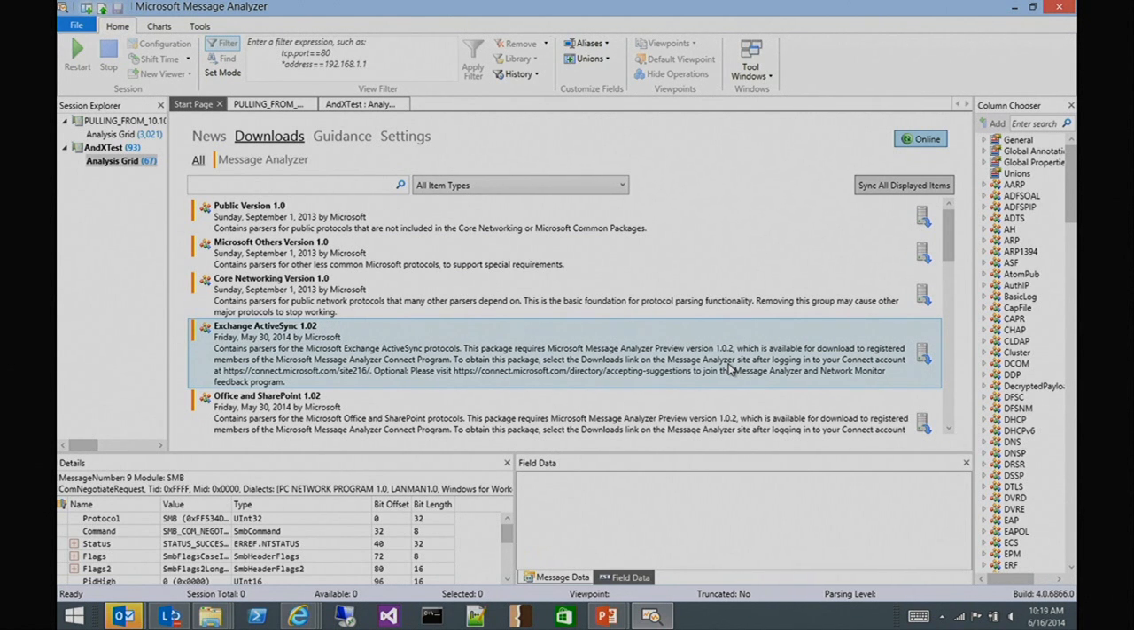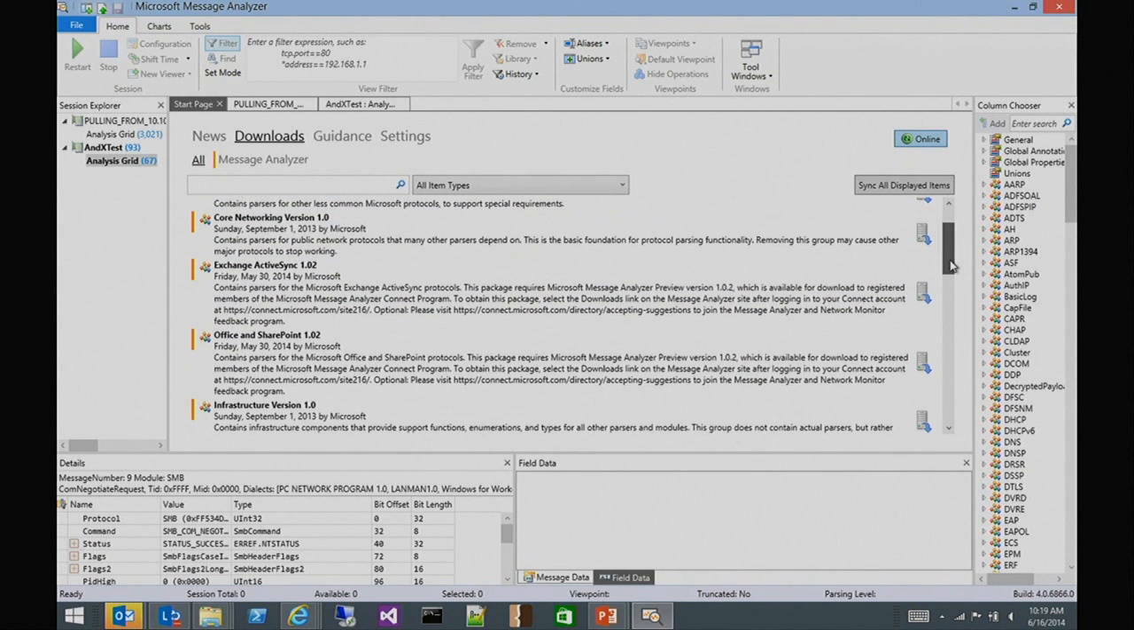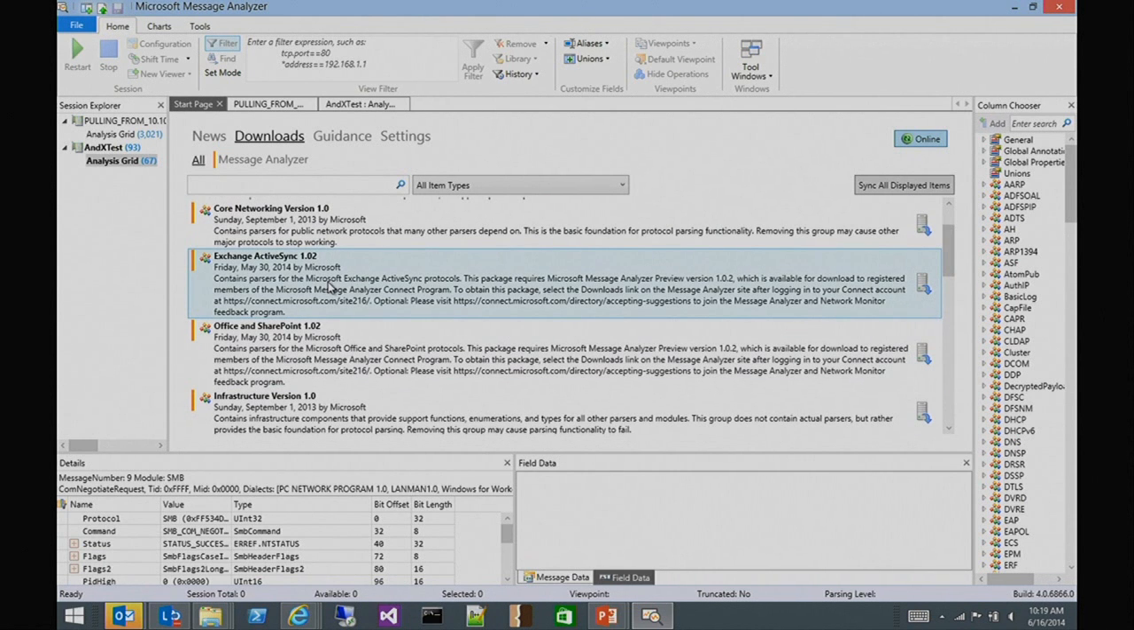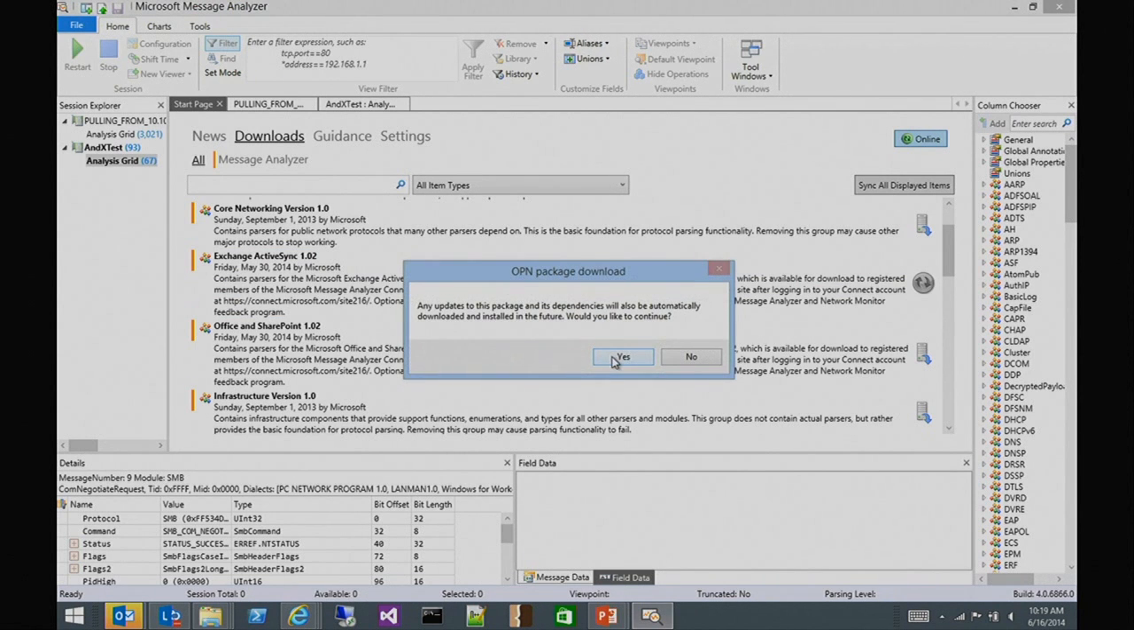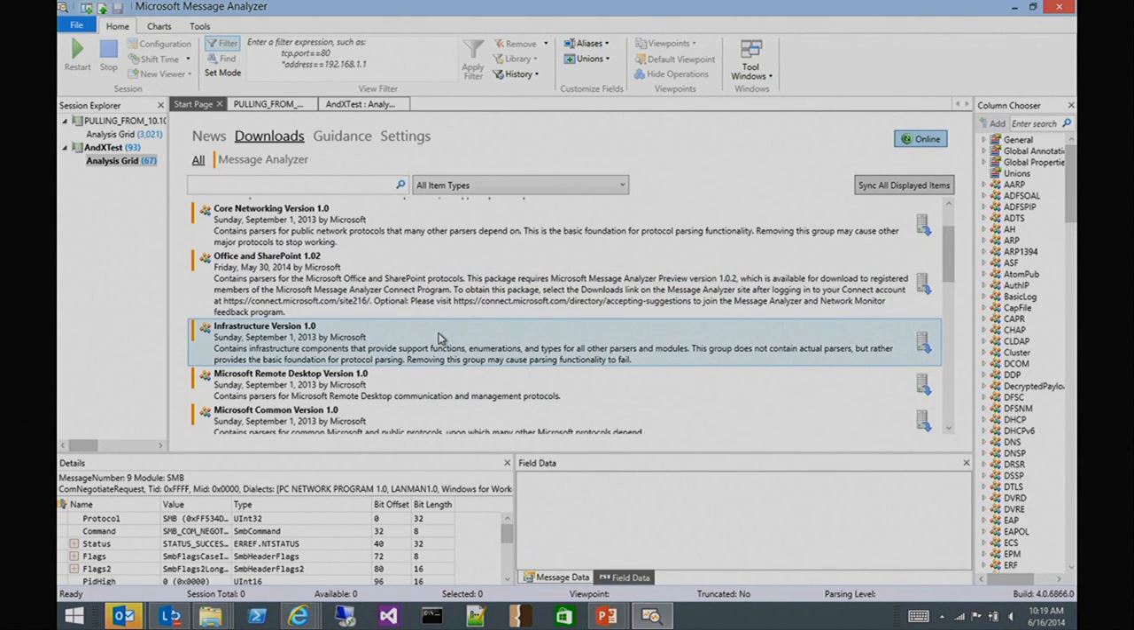But the ones that are important to you guys, what you want to do when you run Message Analyzer is go here, if you're interested in the Office parsers, it's Exchange and Active Sync 102. If you click, you have an option to download them once or automatically download them and keep them in sync, which is what I would do probably. Now again, the first time you open up our Office parser, we're going to have to compile all these and cache them, so it'll be slow the first time, but after that it should be faster.